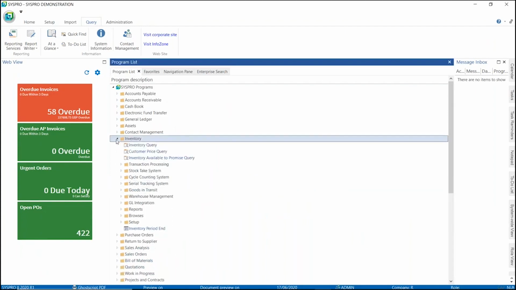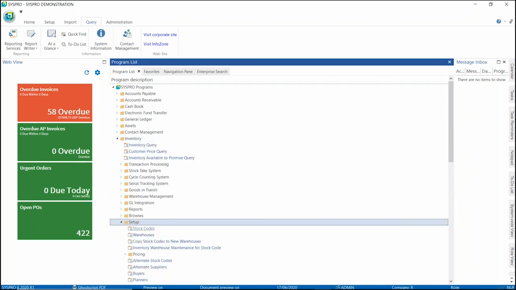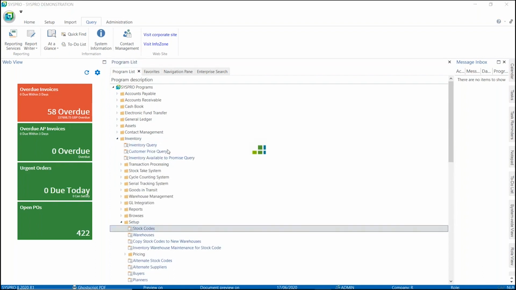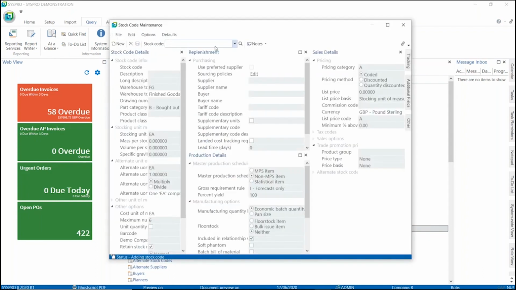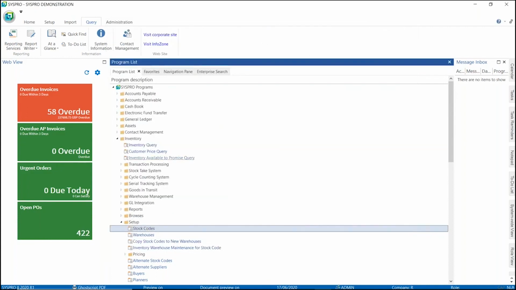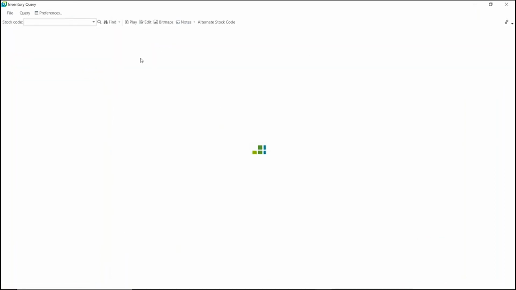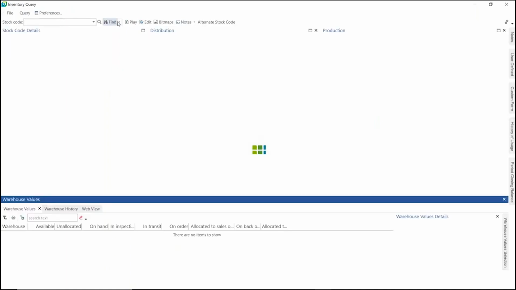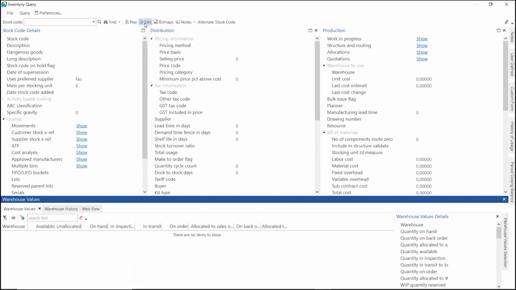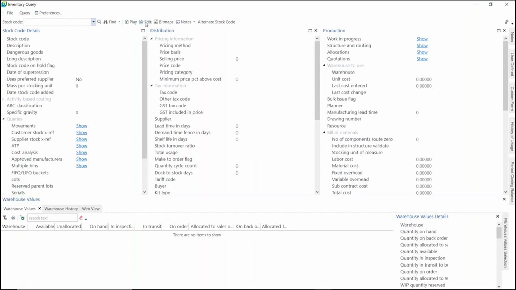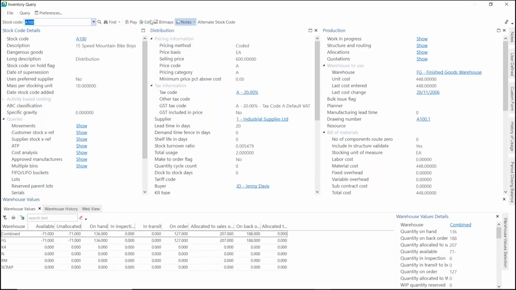If I quickly go into my inventory setup, actually this is better through inventory query, this one. You'll notice I've got the multimedia buttons at the top. Now I can edit them to be a default location. Now, let me just run onto a stock code.